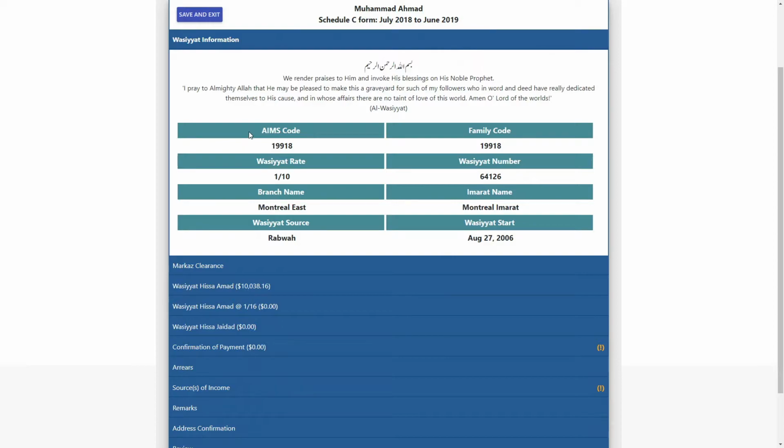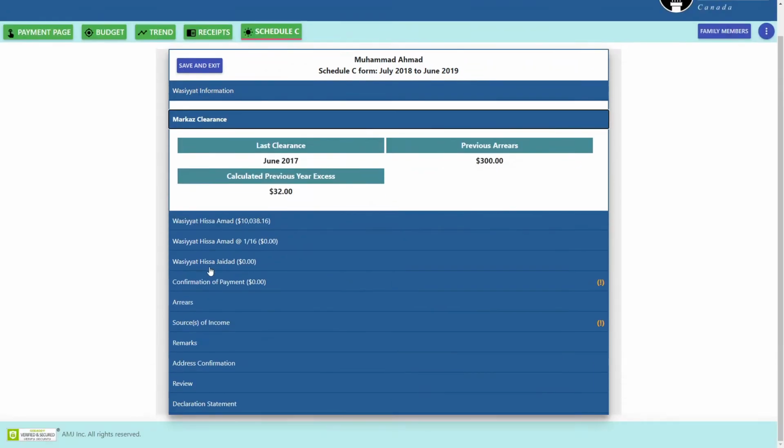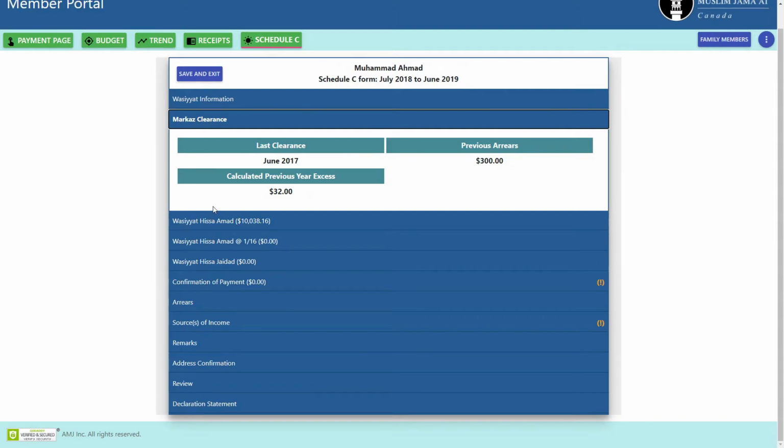In this first section, which is Wasiyyat information section, you see all of the Wasiyyat related information. This information includes your AIMS code or member code, family code, and the rate of your Wasiyyat number and other information.